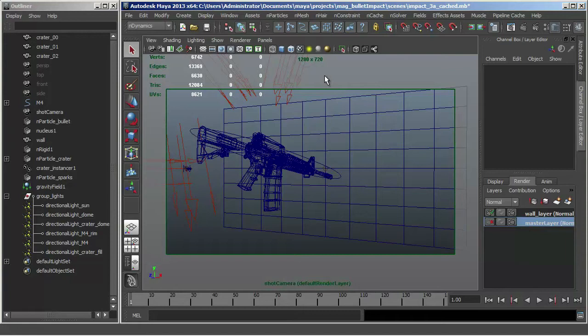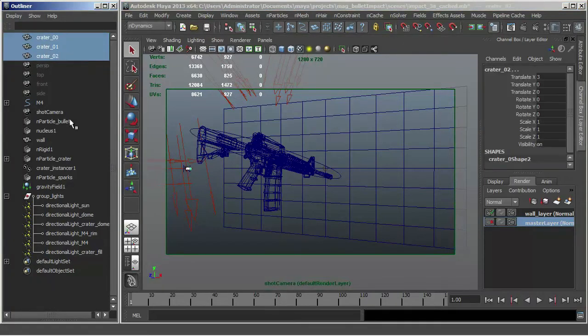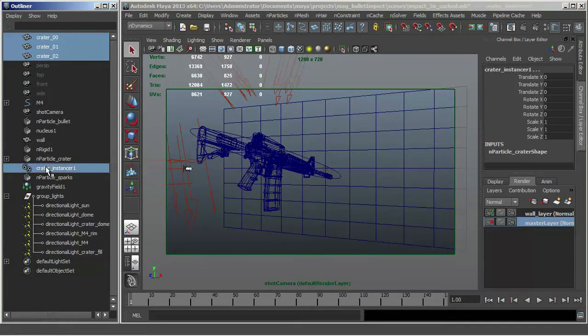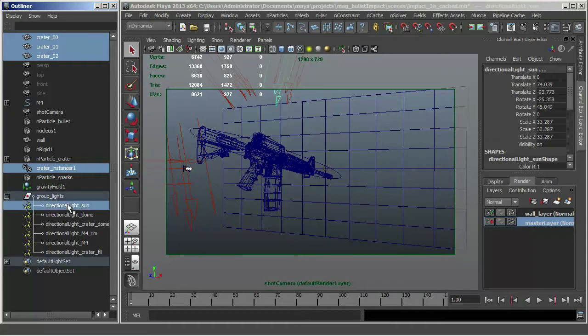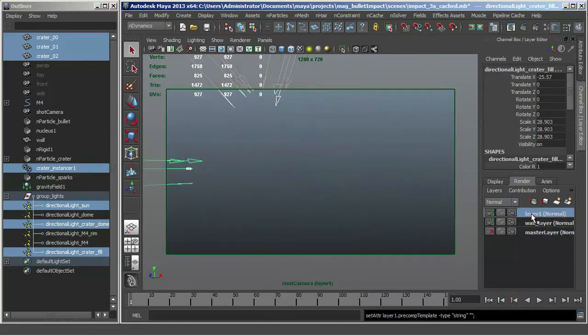Alright, so that's my wall layer, now my crater layer. Let's see, I'm going to select my geo, creator instancer, and my lights. So, sun. I've got a light here, crater dome and crater fill, which I created for myself. Pop them in there, and make sure that everything's in there.